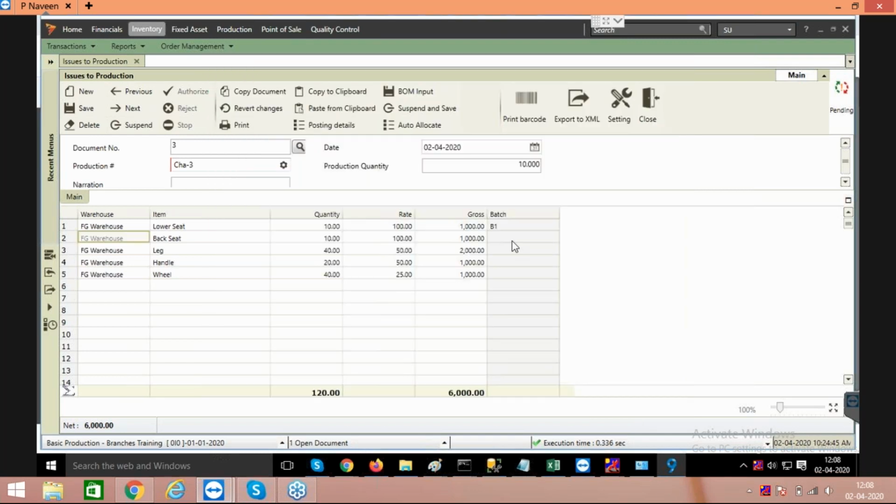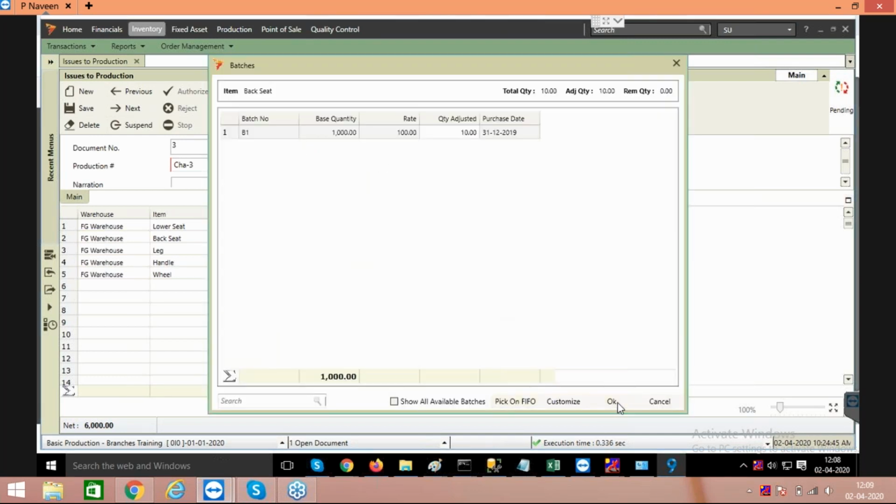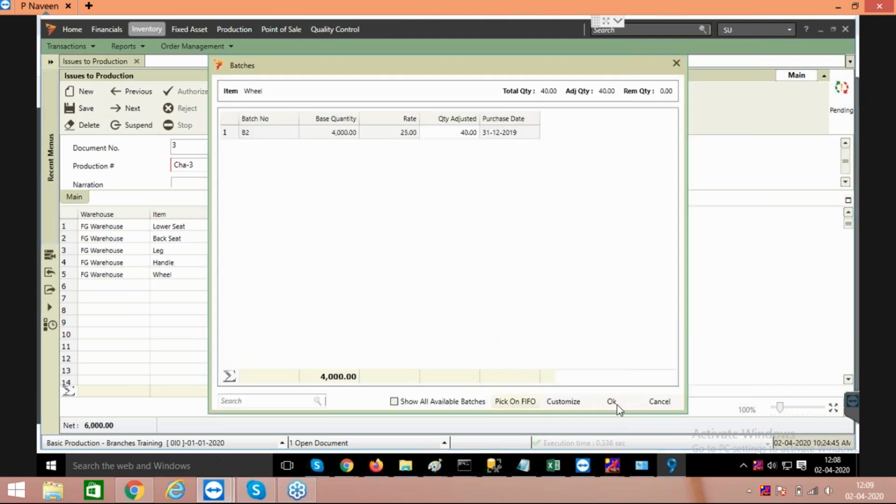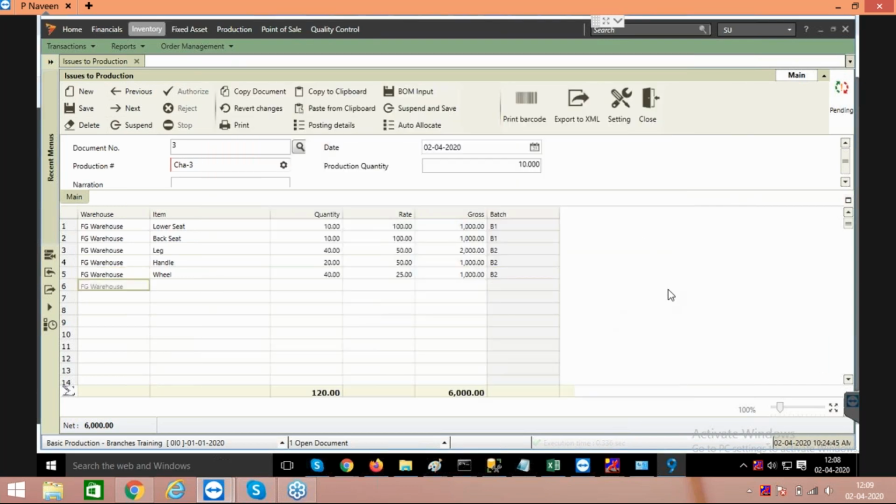I'm selecting the batch number. I'll use the batch option also. This is not mandatory; it can also be used without batches. If you have batches, you just have to select this. So I'm selecting the batch from where I'm issuing the raw material, which is nothing but our consumption document. I'm saving this.